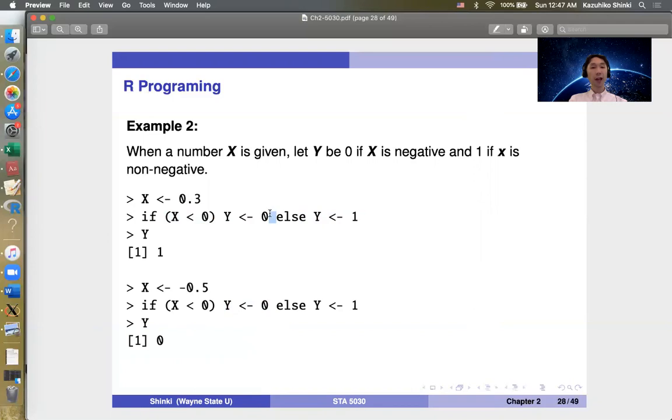We shouldn't change the line. If we change the line, it will just run this code: x is less than 0, then we define y as 0. Then the statement finishes, so it returns an error. So else should be on the same line as this statement. Okay, so this is how to use if statements and if else statements.